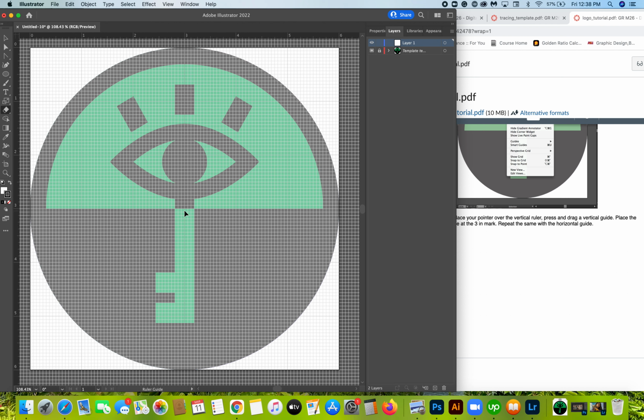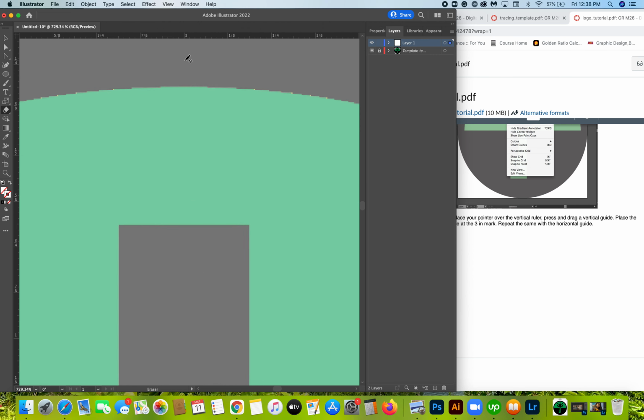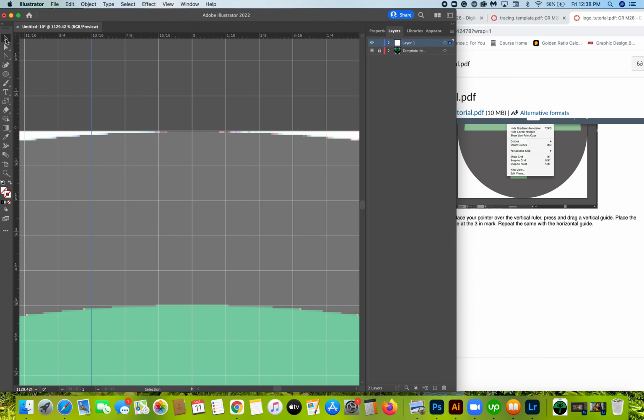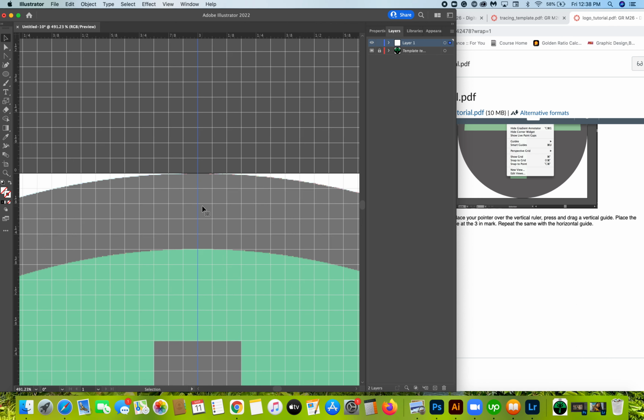They want us to put it right in the middle at 3, so I'm going to put it a little bit off here so that you can see what to do if you don't get that perfect snap. If you zoom in and you see you're not right on the 3, you can pick that guide up and move it over to the 3 and snap it. Now you've got it right where you want it.